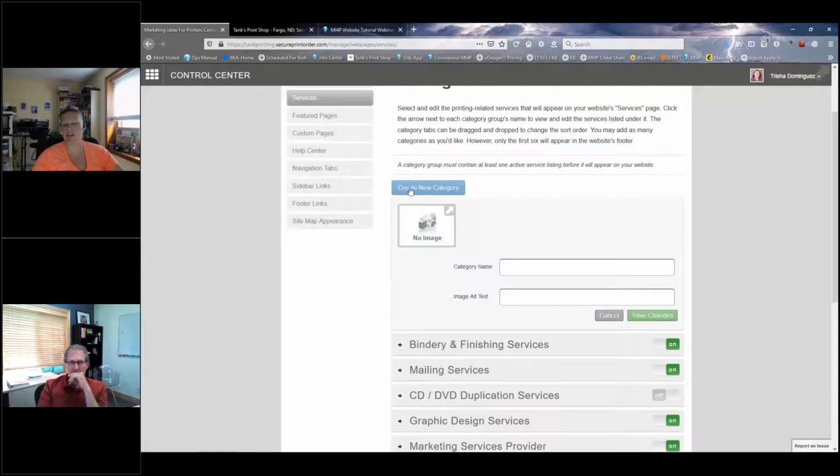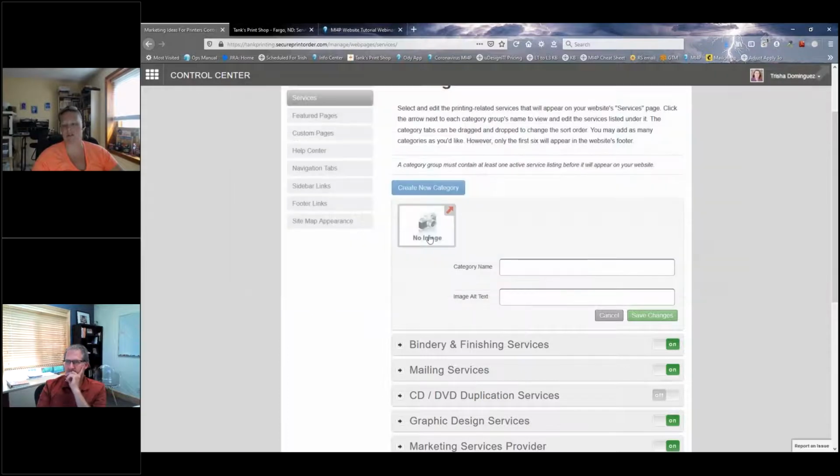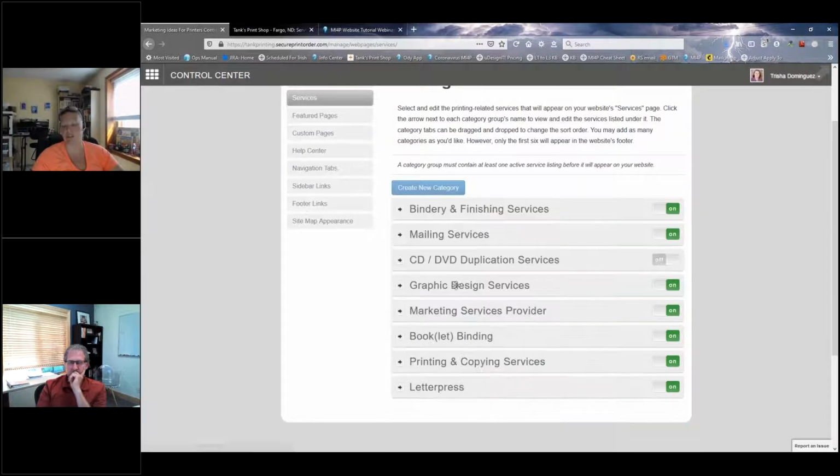You can create a new category. So if you select create a new category, you can give it a name. The image alt text would be used for screen readers so that they can tell those folks who use screen readers what the image is. And then you select image, this is on your browser on your side, what image do you have for whatever service this is. So this is a way for you to create a new category or a new service that isn't down in this list.